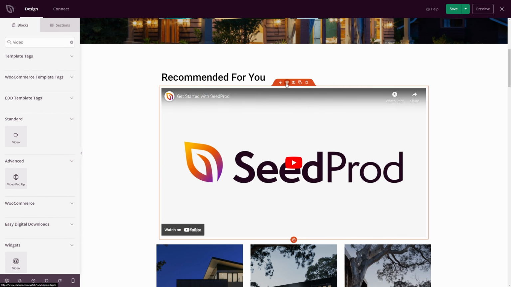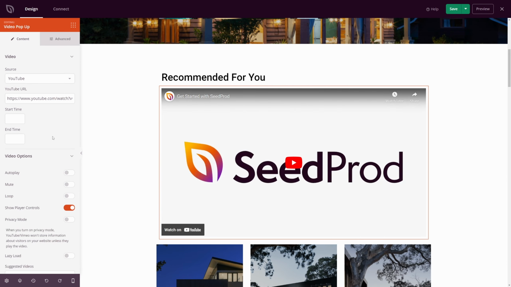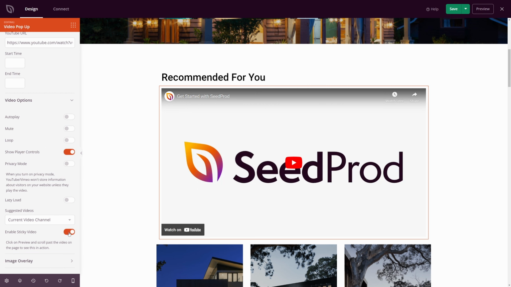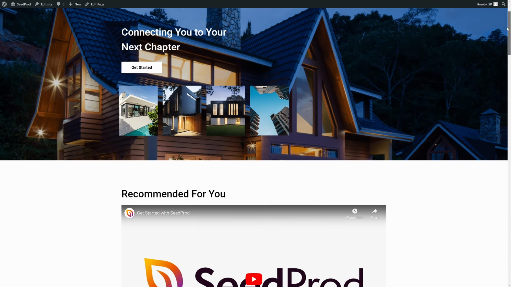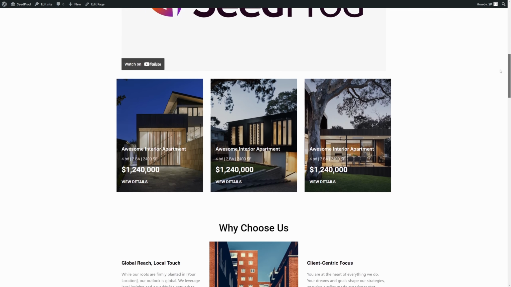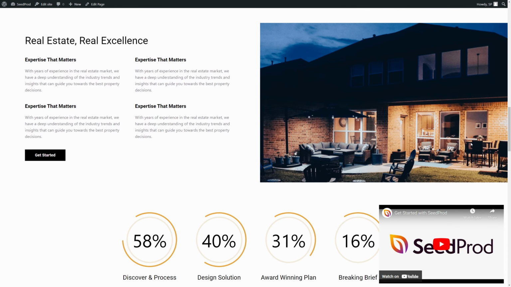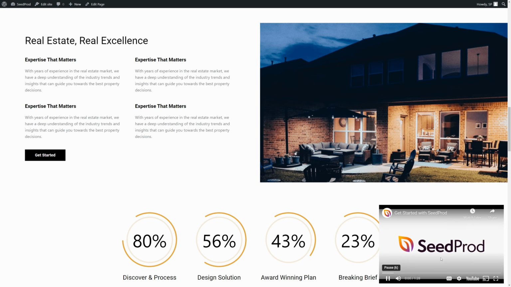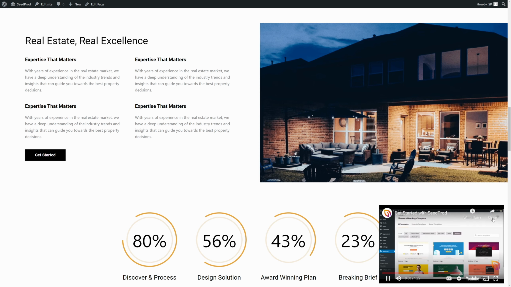The sticky video feature takes user engagement to the next level. Imagine your viewers can scroll through your website without missing a second of your video content. That's exactly what sticky video accomplishes. When this feature is enabled, the video minimizes to the bottom corner of the page as the user scrolls. This way your audience can multitask, exploring other parts of your page while staying tuned into your video.